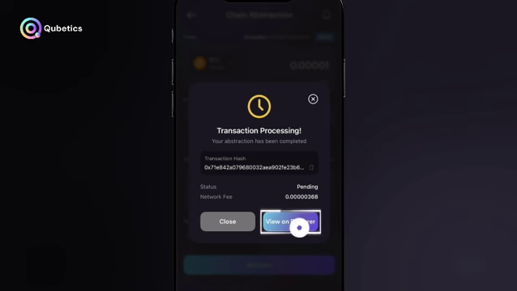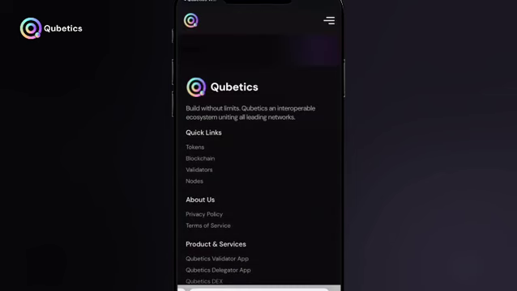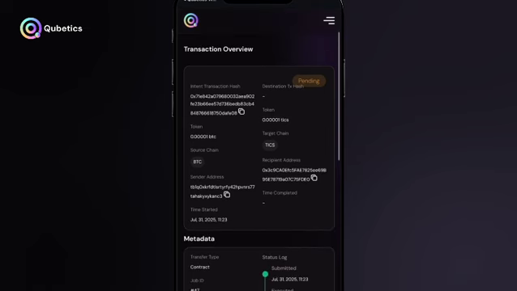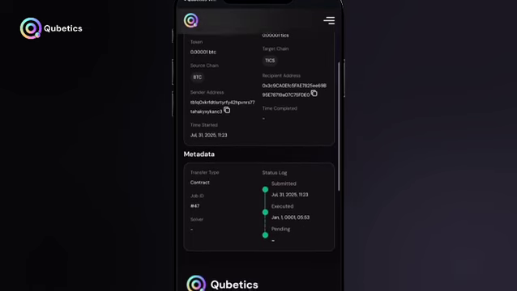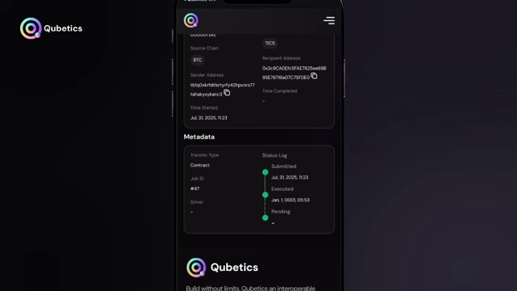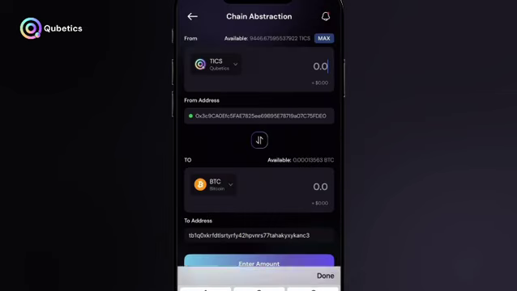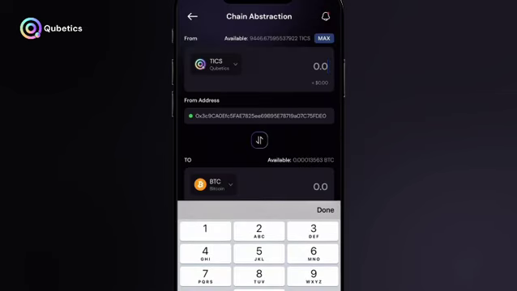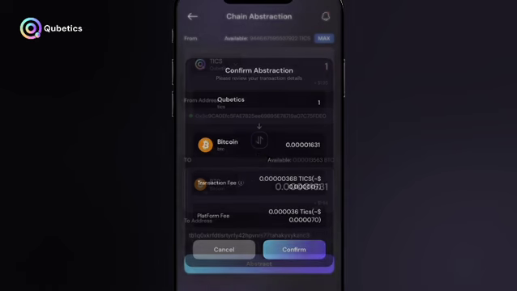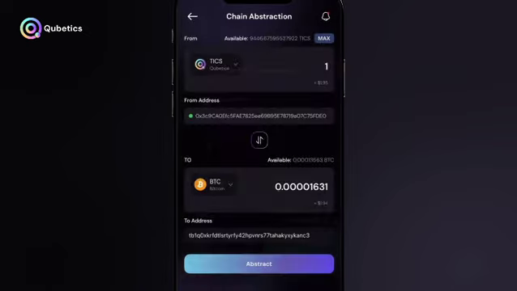Tap View on Explorer to see the transaction hash for both source and destination chains, along with full transaction metadata, transparently logged on the Qubetics blockchain. Let's do it again. This time sending TIX from one chain directly to Bitcoin. Same process, same speed, same magic, all abstracted.